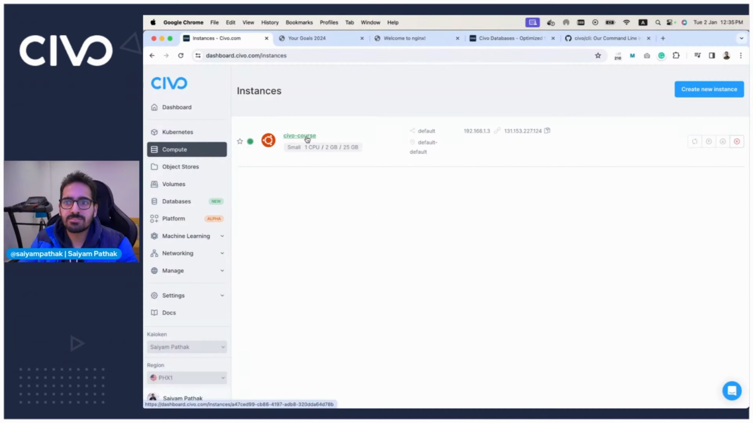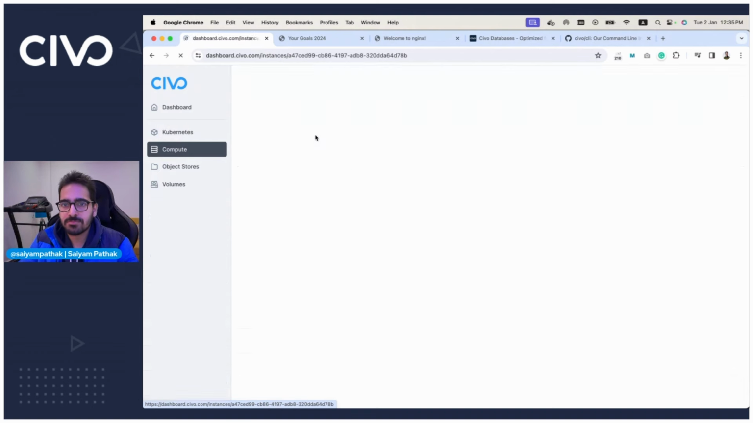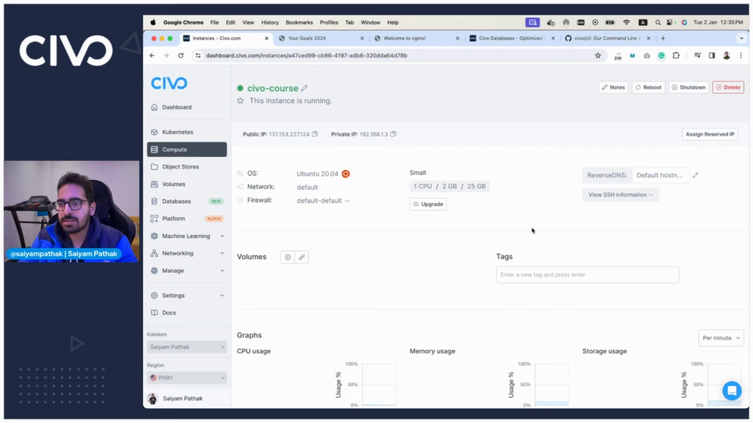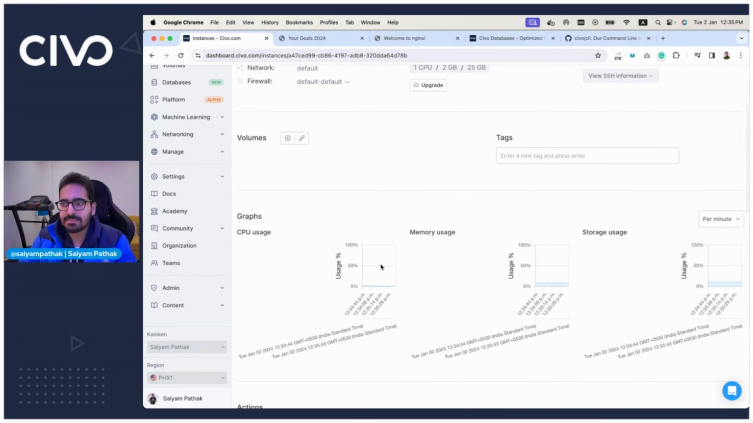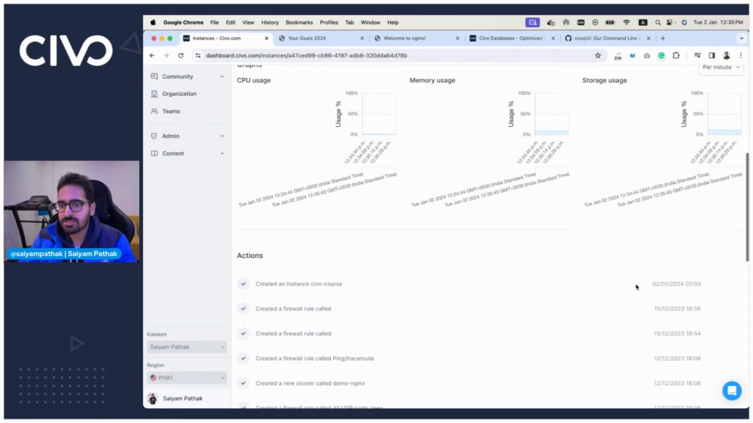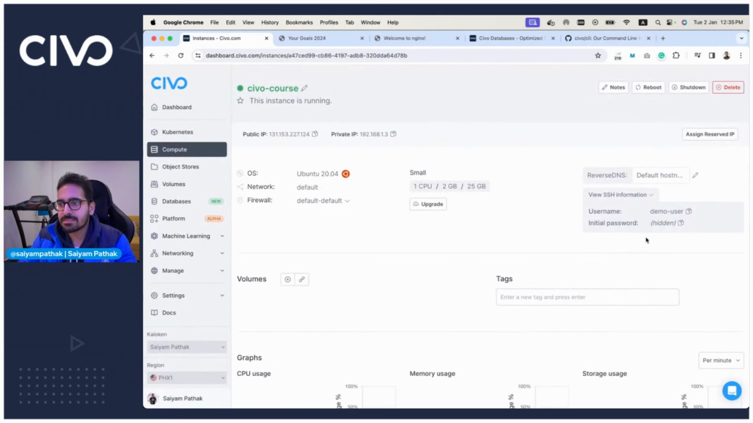And you can see how quickly the instance is created, and it should have given us a lot of information when we go inside it. So it will give some of the performance stats like CPU usage, memory usage, storage usage. It will also give SSH information for demo user with initial password.